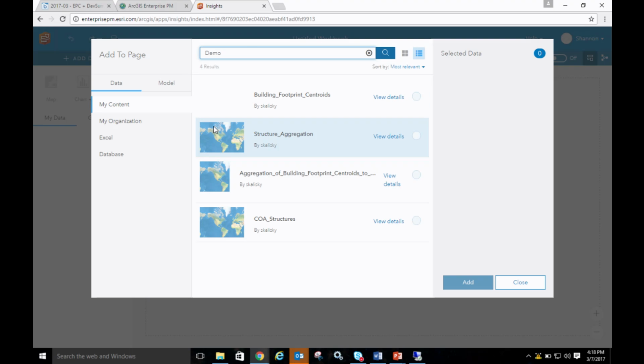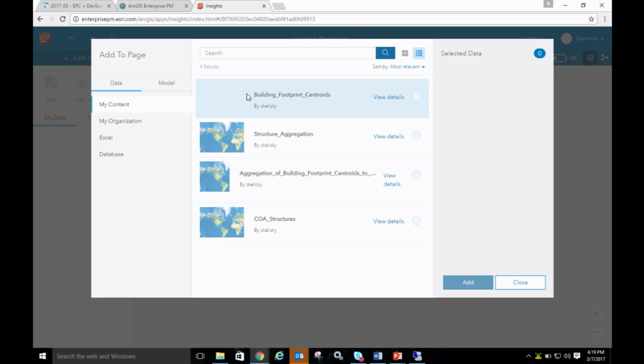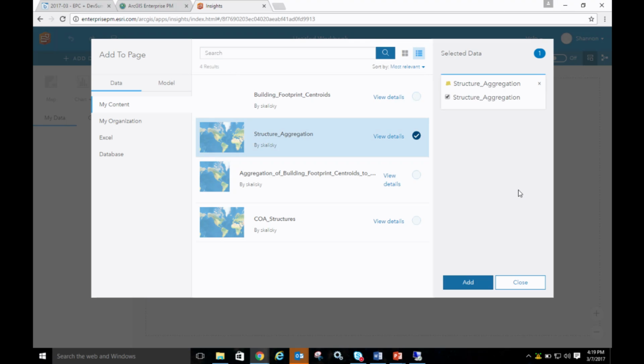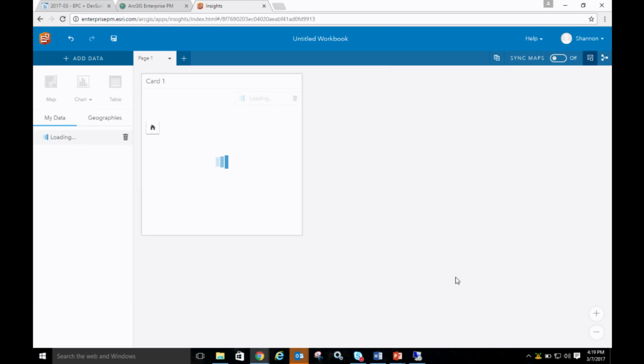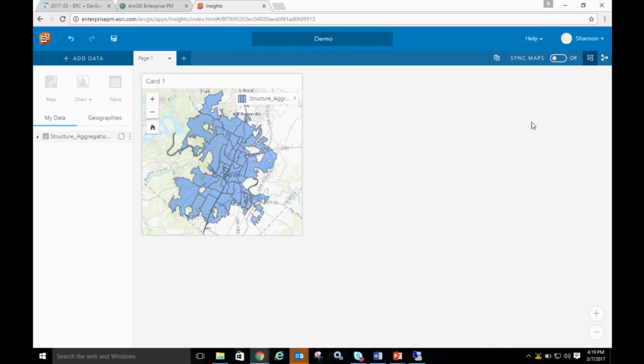We can add data from my content, from our organization, from Excel and databases. So we'll just leave this empty for now. Oops. Cool. Insights, what are you doing? Oh, I'm searching for one. There we go. So here we go. We can open a workbook and start working. Change the name to demo, and we're good.